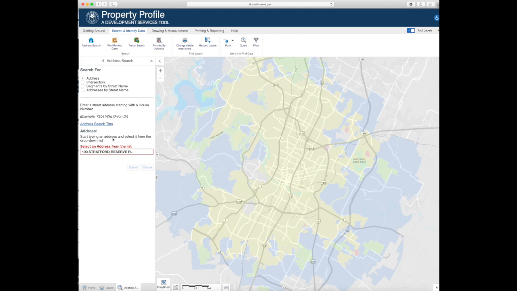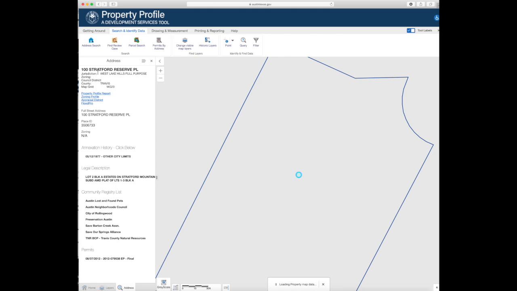So I'm going to choose that random address. I'm going to hit submit. And I actually know that this address is not within the City of Austin's full purpose. As you can see here, it says jurisdiction, Westlake Hills full purpose. So if you're not sure whether a property is in the City of Austin or not, this is a great way to find that information out.